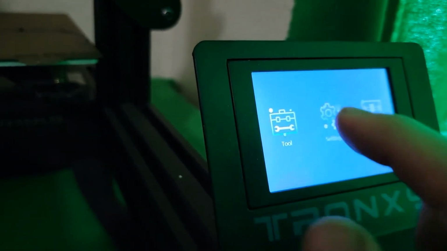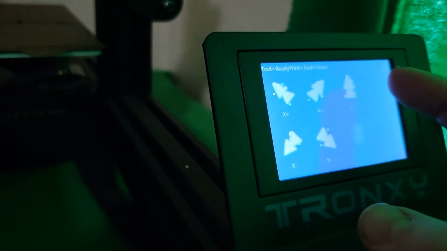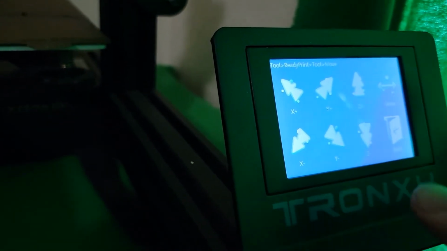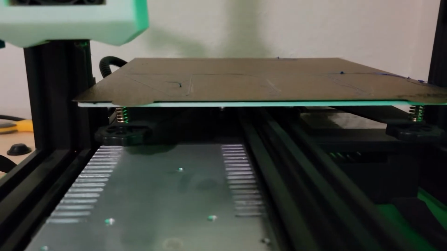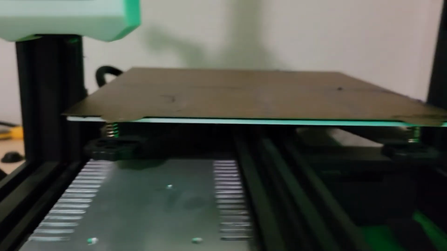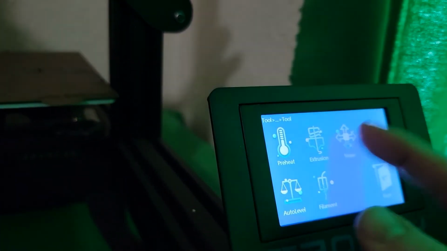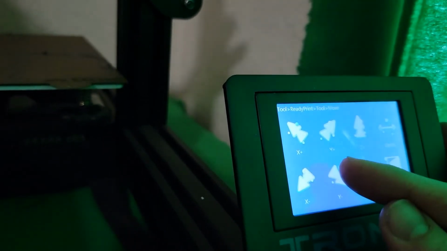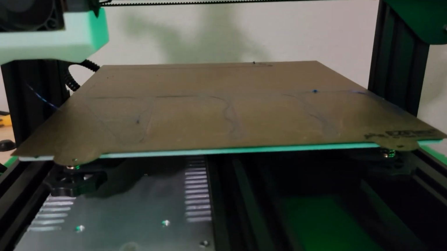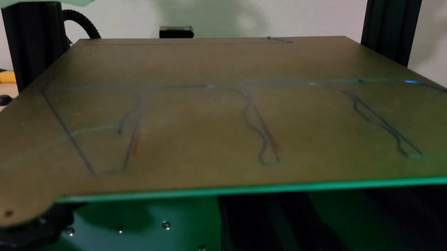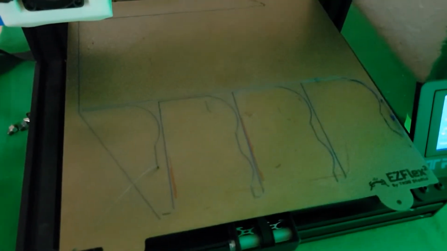So I wanna go to tools, move. We'll do 10 millimeters, and Z up, 10 millimeters, sorry. And we'll get that up about 30 millimeters. Let's move the tray towards us and clean this mess up. Okay, we've got that as good as we're gonna get for now.